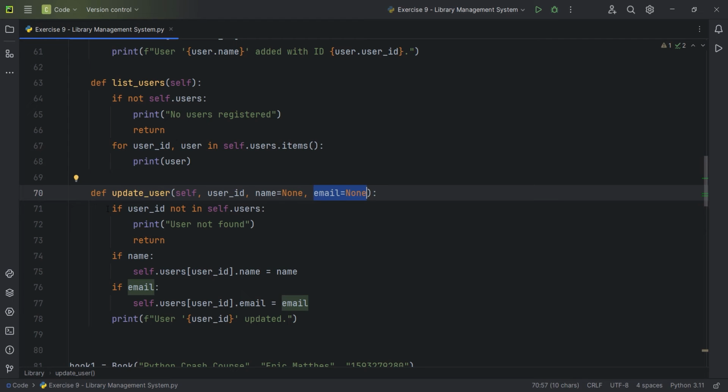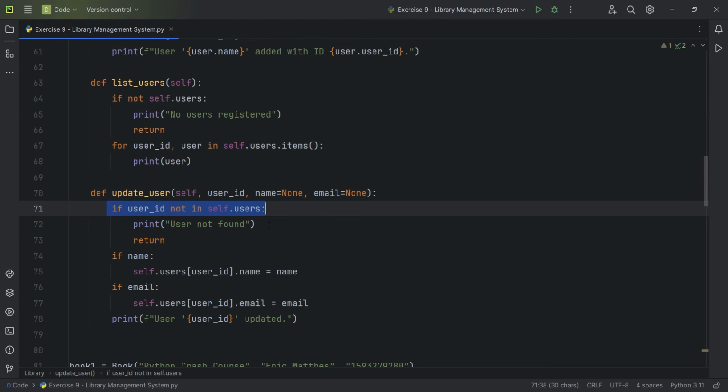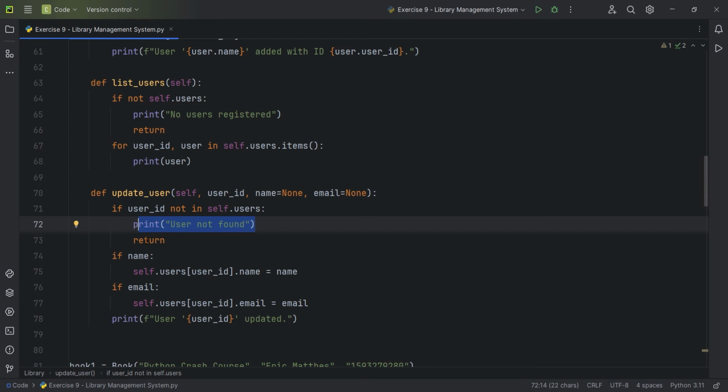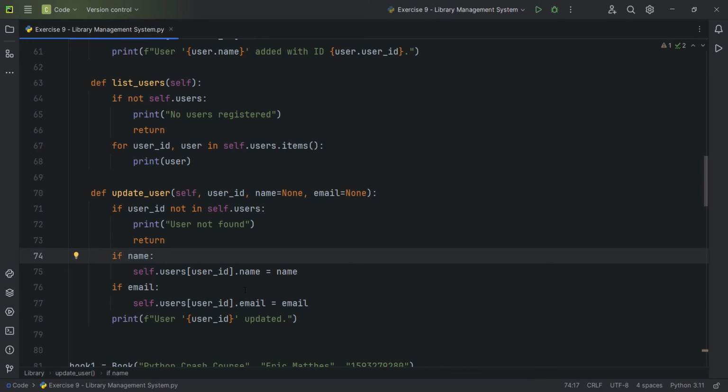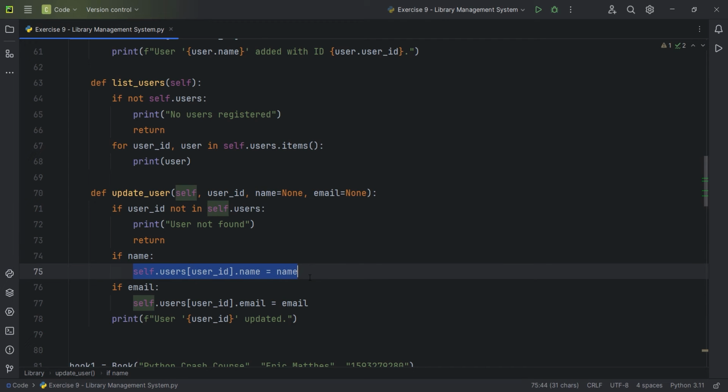Now, first of all, we check if the user already exists in the users dictionary. If we don't find it, then we will say that the user is not found and we will return, so we don't go through any of these. Next, we check if the name has been given to us, if name. This basically says if name is different than None, which means that a name was provided. So what we do is we update the name.